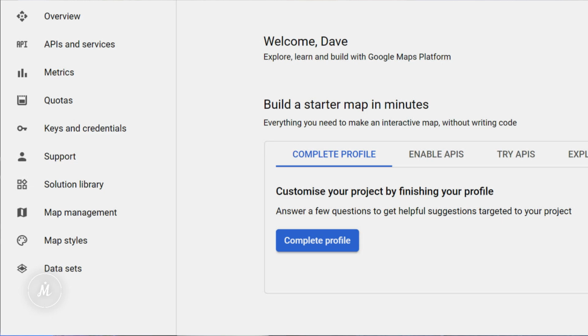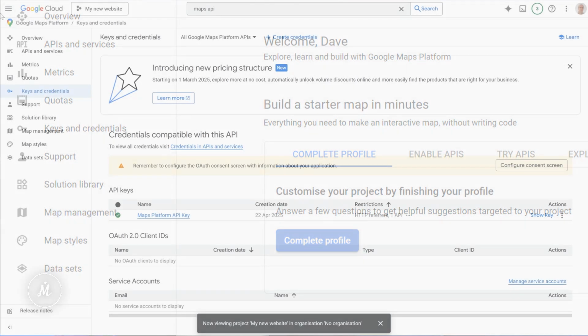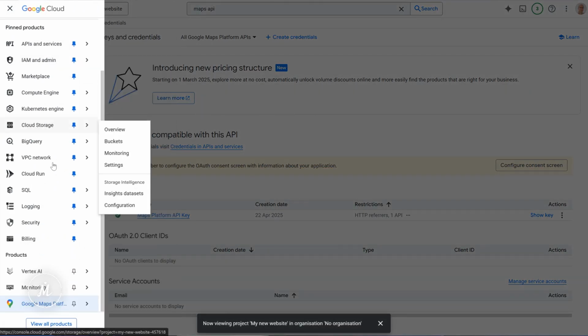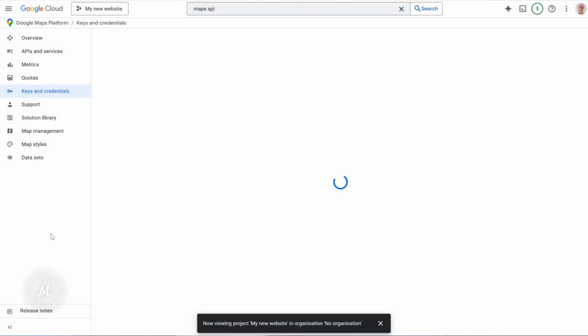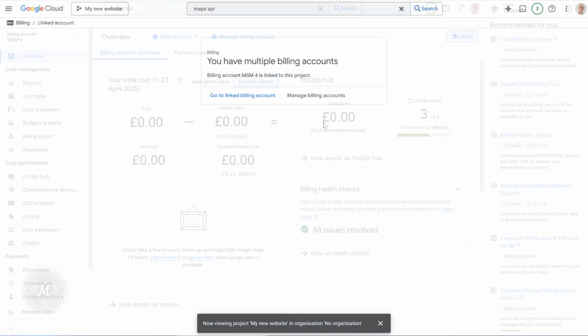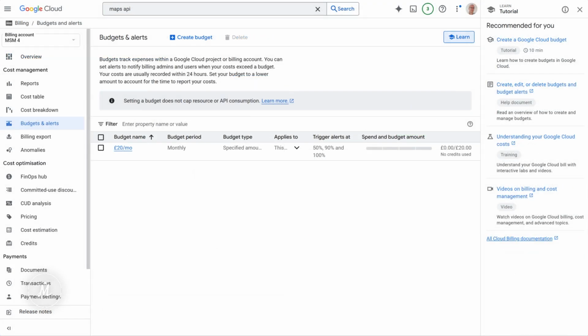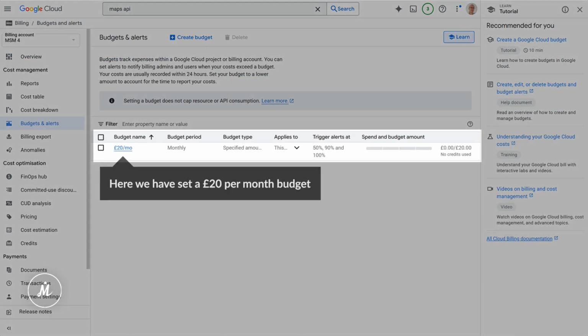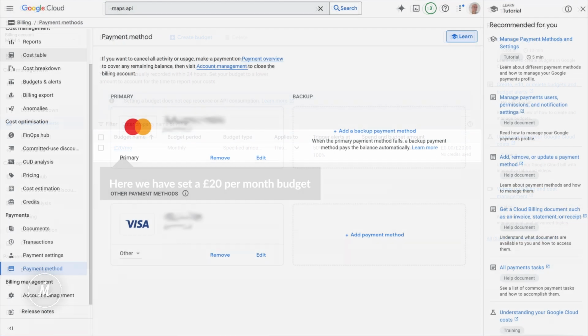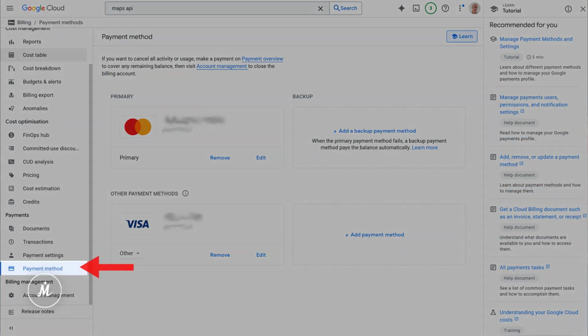You may be asked to complete your profile. You will also need to set up billing or change existing billing info. Navigate to the top menu and select Billing. The overview will show your costs if you have any. And you can set budgets and alerts so you are aware if your map starts to cost money. You also need to update your payment method here.